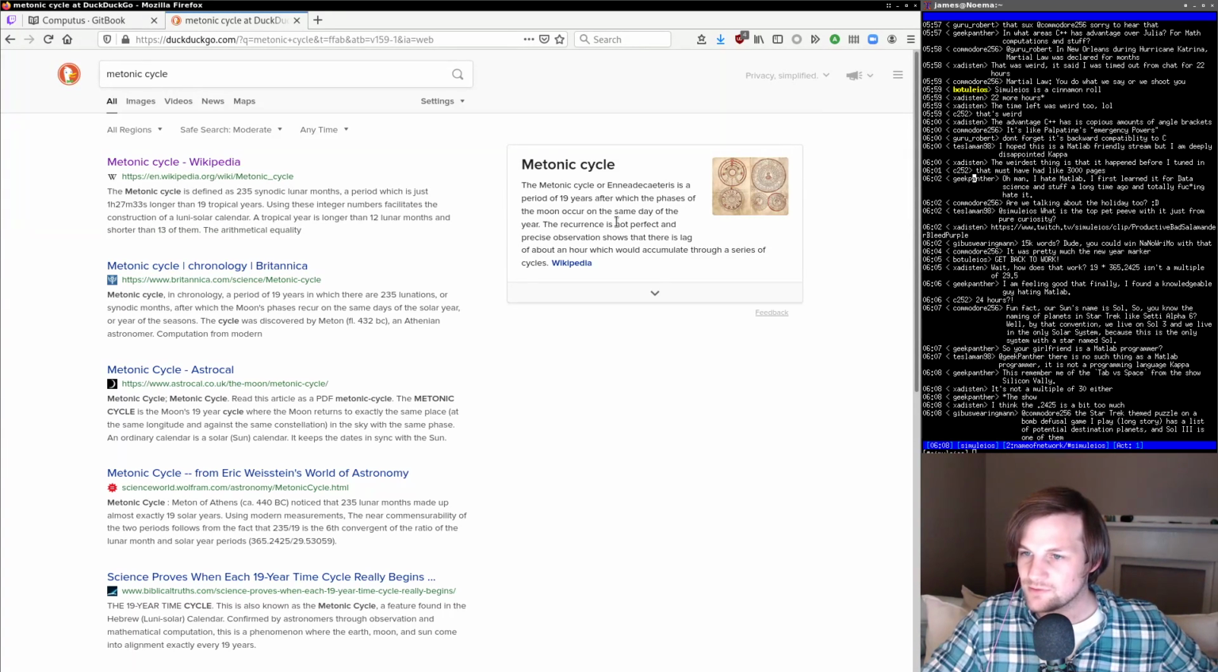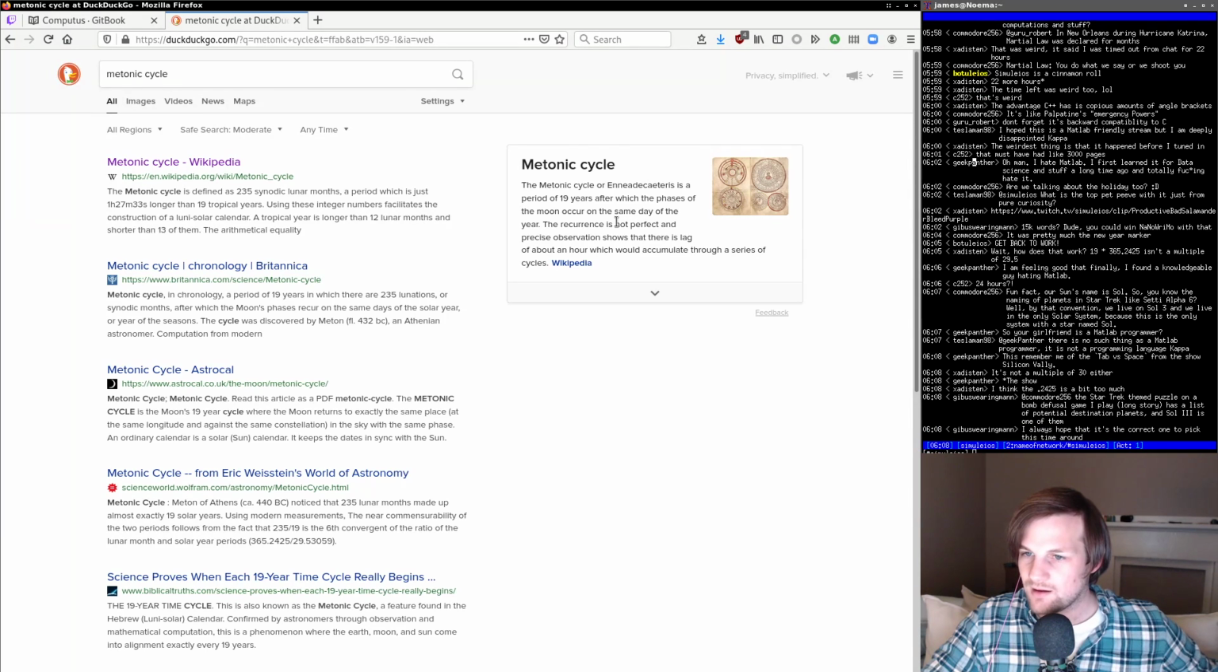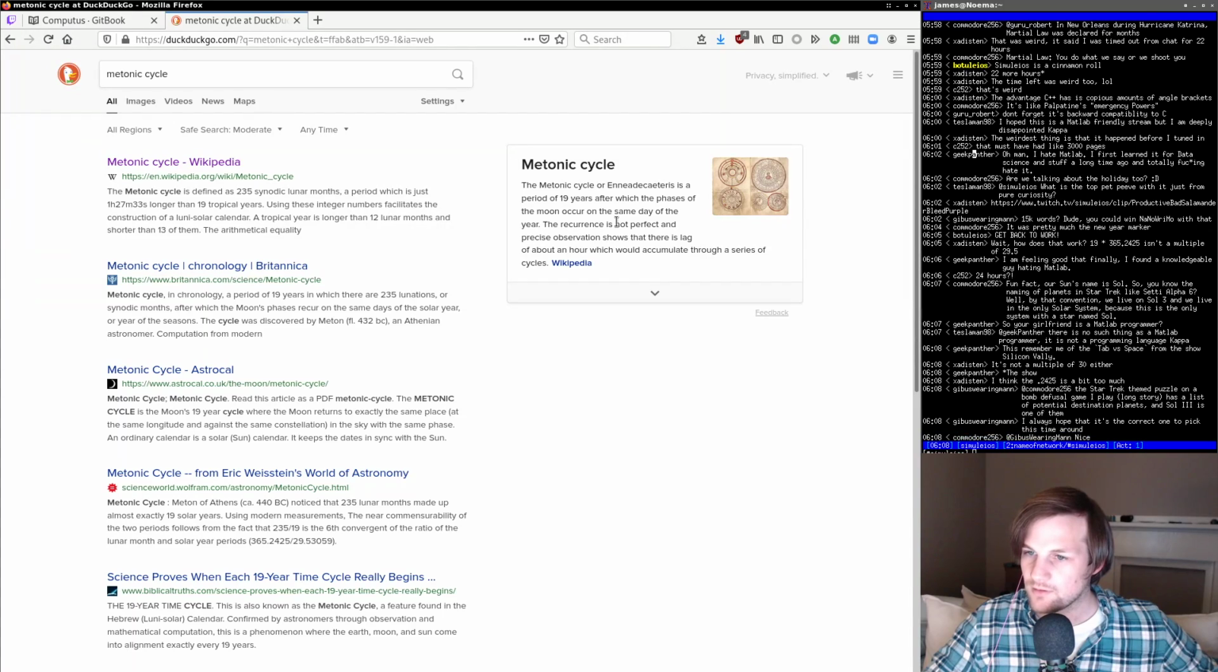Fun fact: our son's name is Sol. So, do you know the naming of the planets in Star Trek, like Ceti Alpha 6? By convention, we live on Sol 3, and we live in the only solar system because this is the only system with the star named Sol.